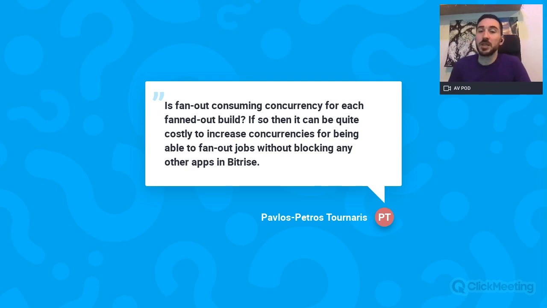So if you really have to run your test cases really fast, and the main thing that you are interested in is to get to the end of your build as soon as possible, it would most probably be useful to add an extra concurrency or two and be able to fan out without risking any kind of deadlocks created there.